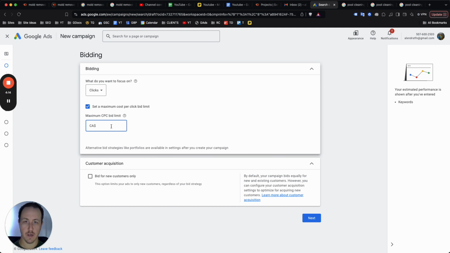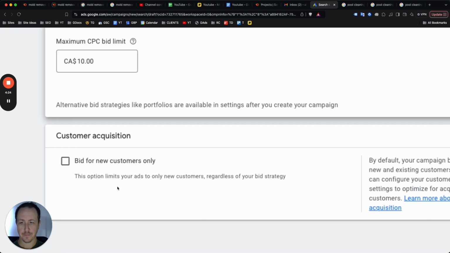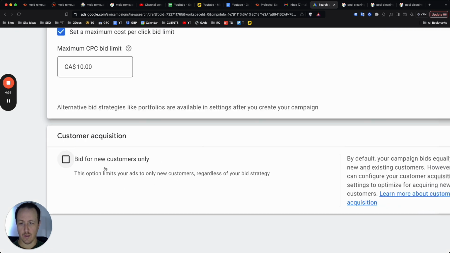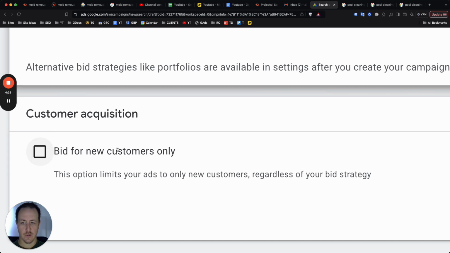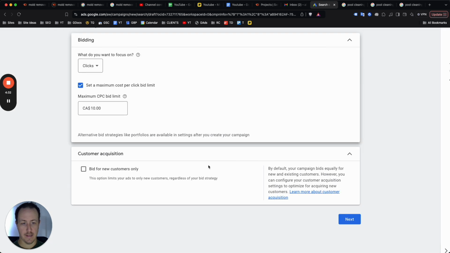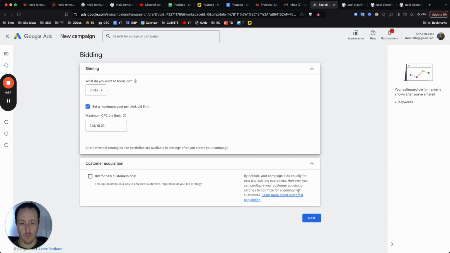It should be about 1 conversion per day to start. If not, that'll be the goal you want to work to start at the beginning of a campaign. So $10 per click, $100 per day budget would make sense. And in this case, you definitely just want to avoid this because there's no reason to bid for new customers only, and it will limit your ads immensely, especially for something like pool cleaning.